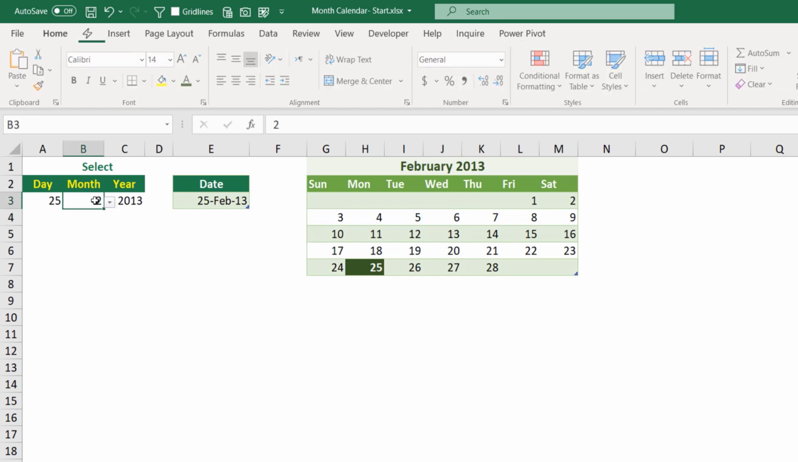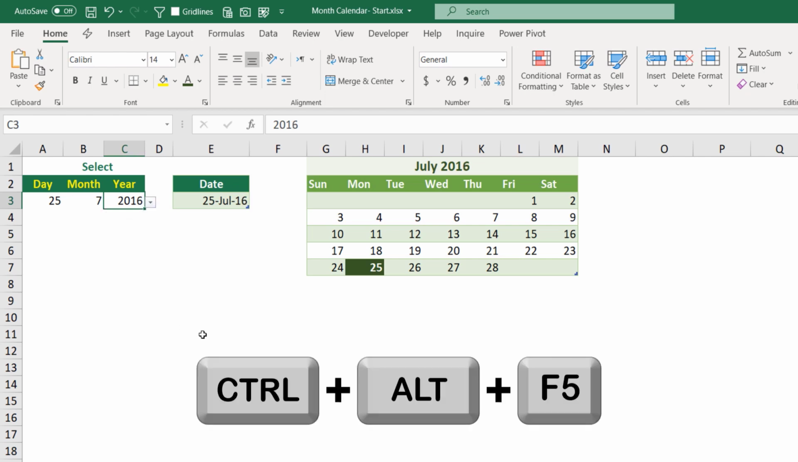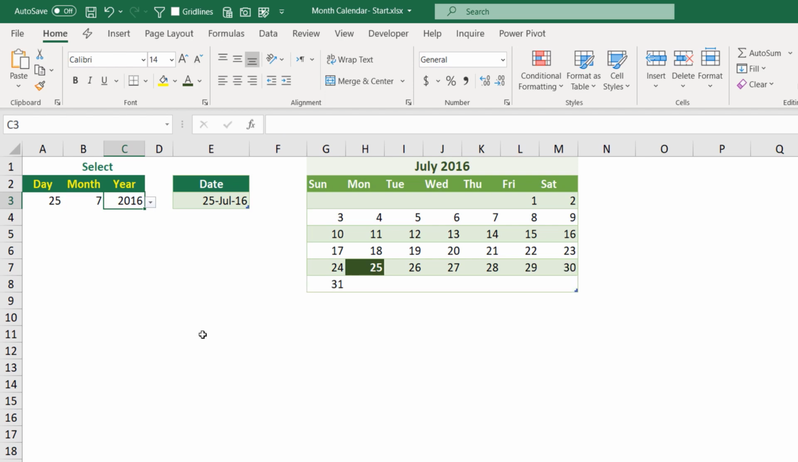Now let me test. Let's say I change the month. Instead of February, I'll be selecting, let's say, July. And instead of 2013, I'll be selecting 2016. I hit Control Alt F5. I'm still refreshing manually, and I fixed the problem of the column width.